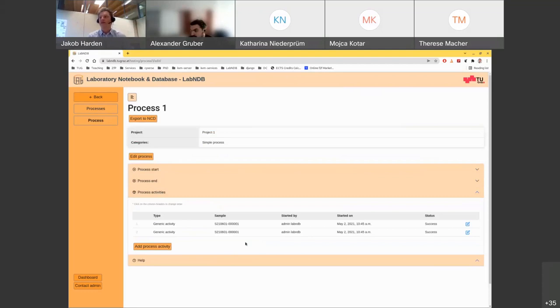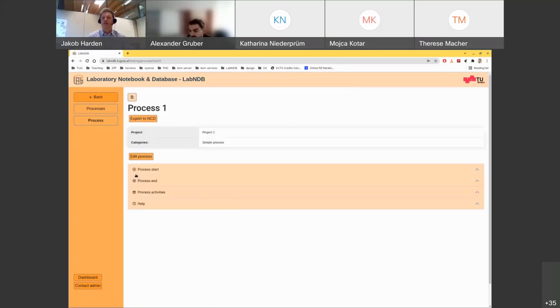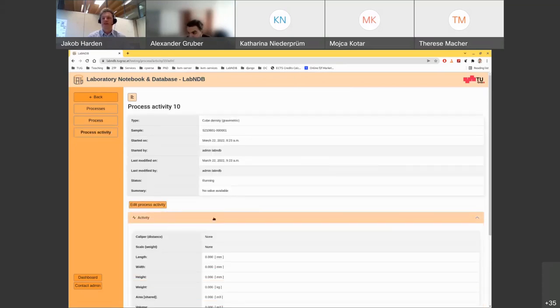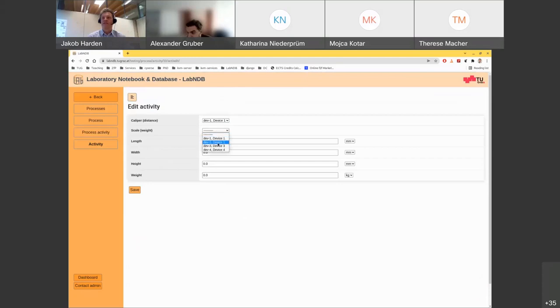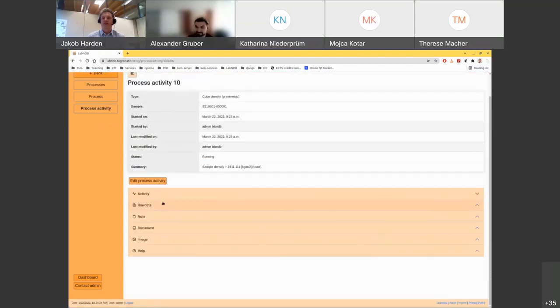These activities are the laboratory tests, and you can add additional tests that all go into this one process. And at the end, you can fill out all your test data, define test devices, and put in the numbers you gather from measurements, and all of your data is stored in the database and available for further analysis.